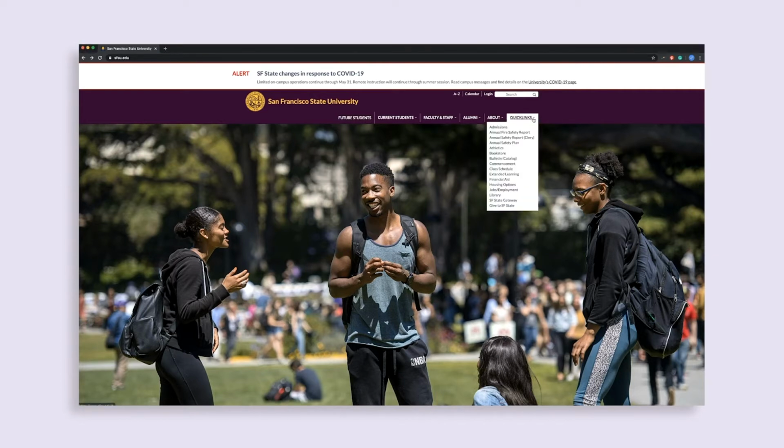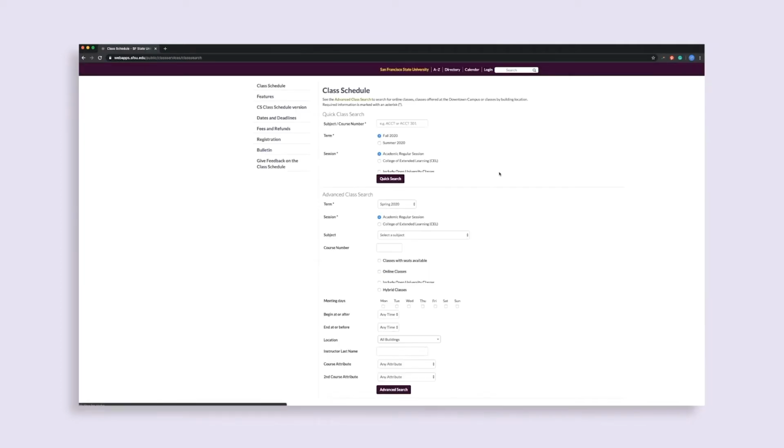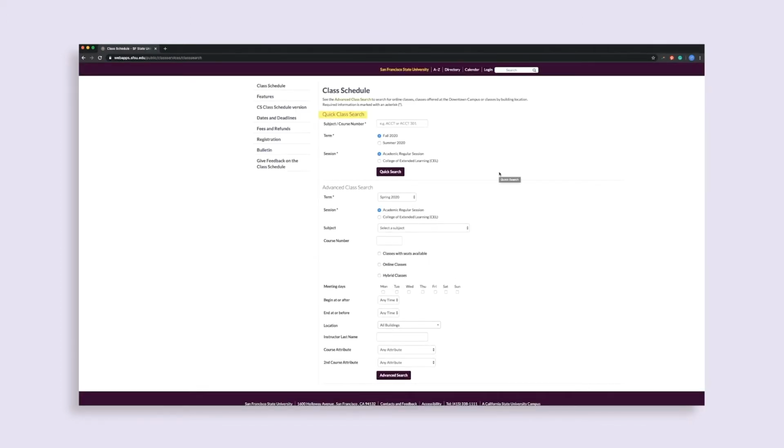To access the class schedule, start at the San Francisco State main webpage. On the right side of the page, put the cursor on Quick Links. Select Class Schedule from the menu. There are two ways to search for classes: Quick Search and Advanced Search.